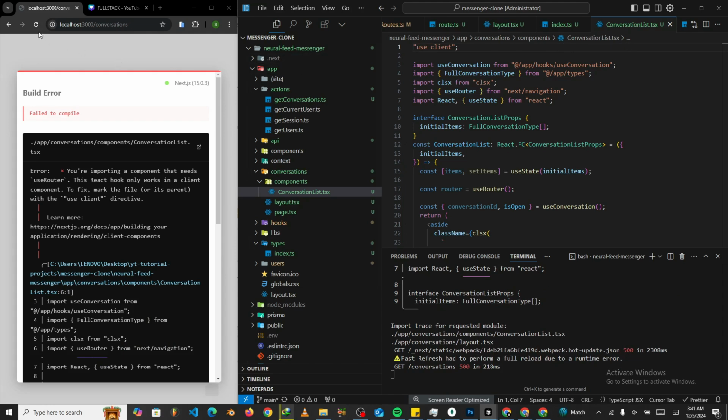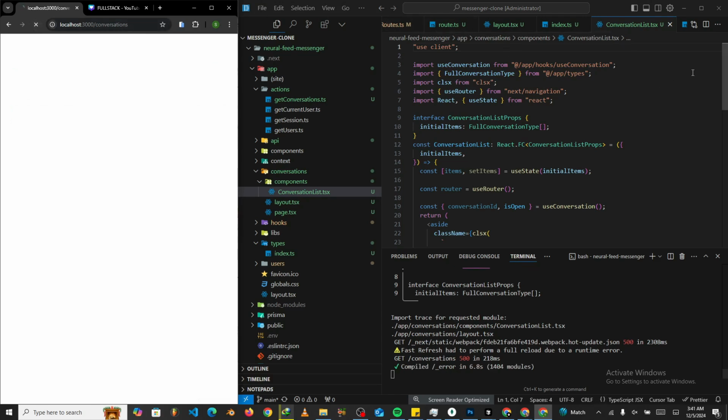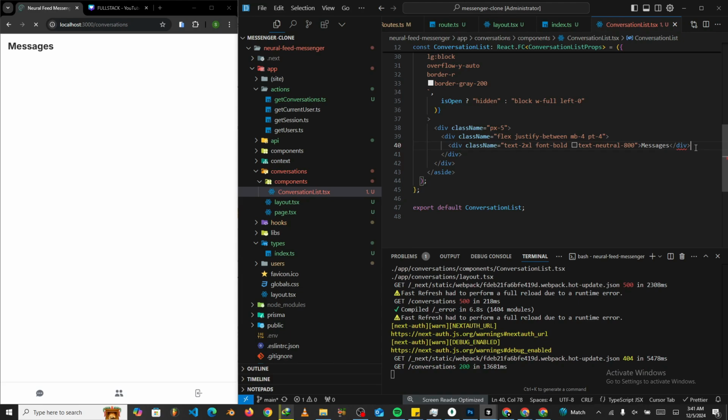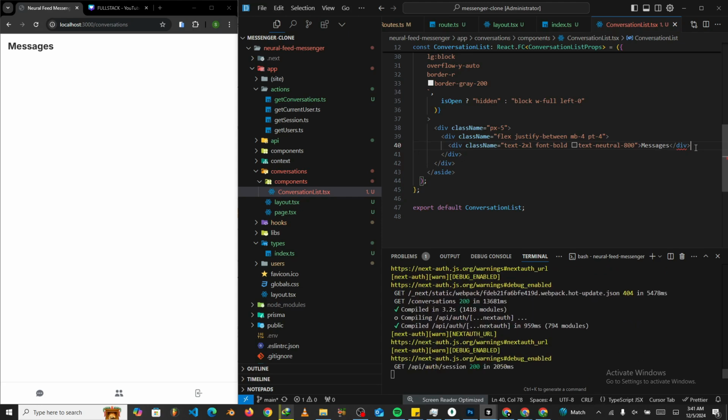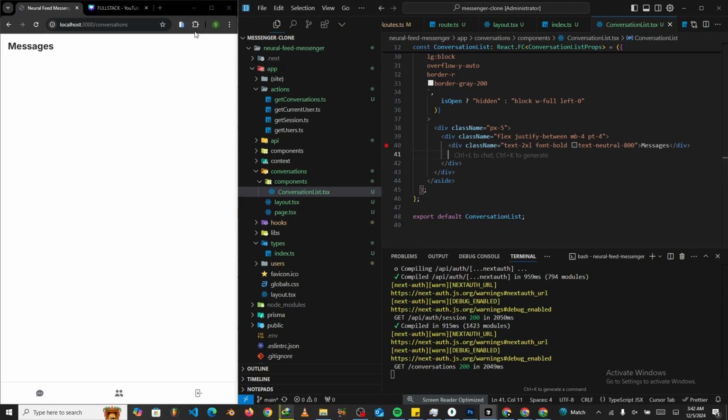Then right after doing that, your project should load nicely. You can see here that we have the messages, nice and clean, right? Then what we want to do now is make sure that under this messages div, we pass in another div that should appear right around here and should allow us to add a group chat every time you want to.